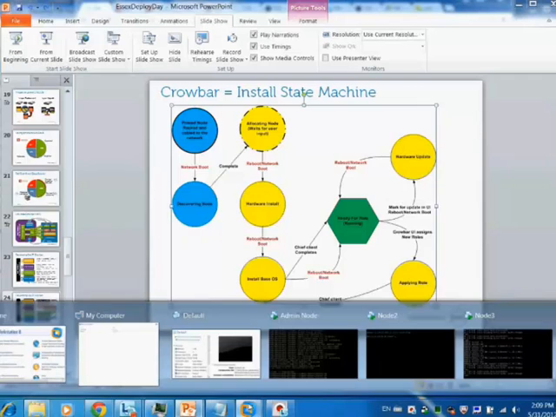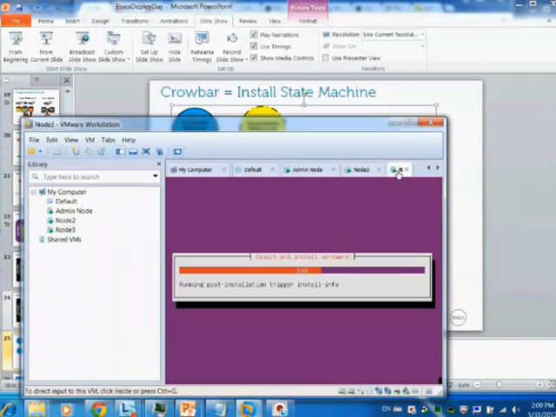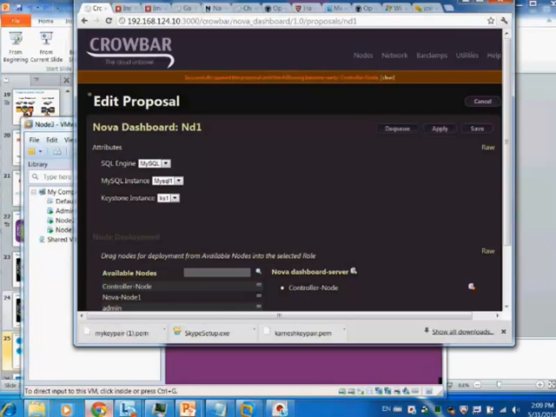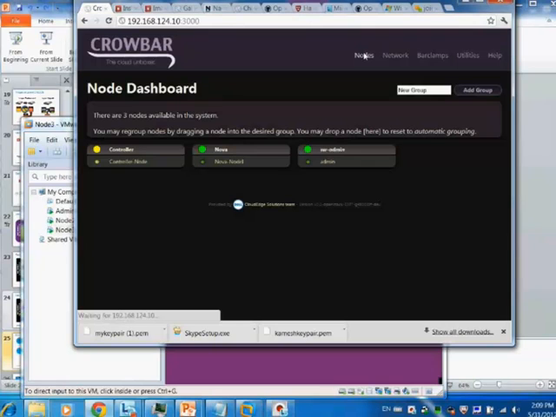Go back here. Node 2 is ready. Node 3 is installing the OS. So let's go back to the dashboard, and you can see that the controller node is cycling through here. It's installing all those pieces that I just said it needs to deploy. So the Glance pieces, the Keystone pieces, MySQL, and also the Horizon dashboard. All of them are being deployed in the controller node.